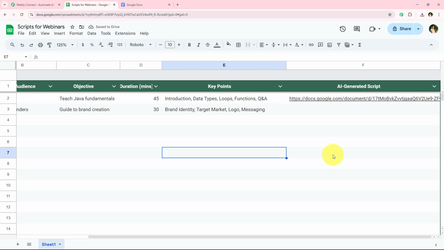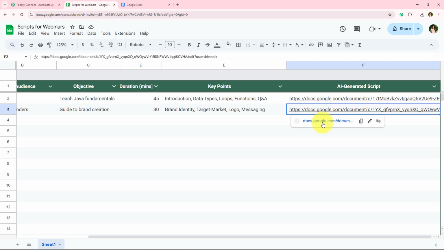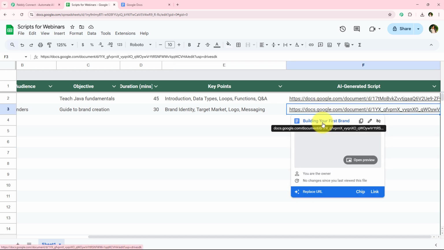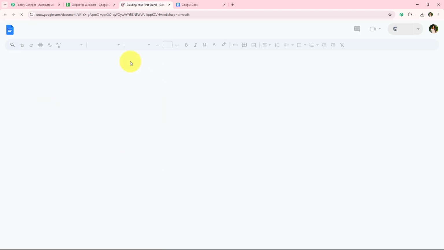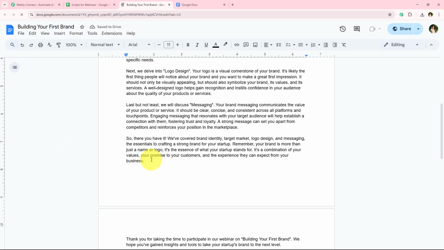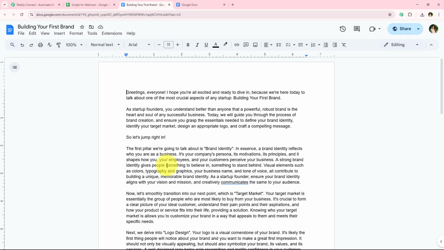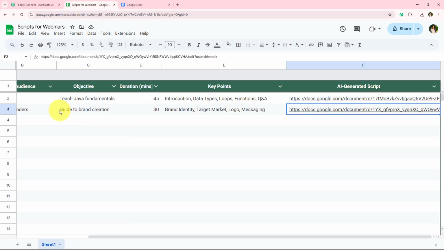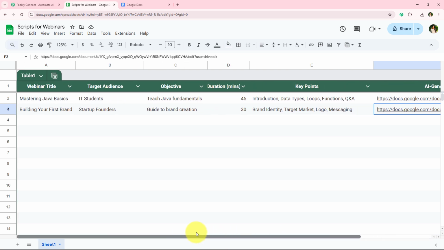So I'm just going to wait for a few seconds, and yes, over here you can see that my AI agent has successfully generated the video script and added it right over here. So yes, I'm just going to open this, and over here you can see the video script has been generated, and as you can see, it is tailored to the details which we entered in my spreadsheet.